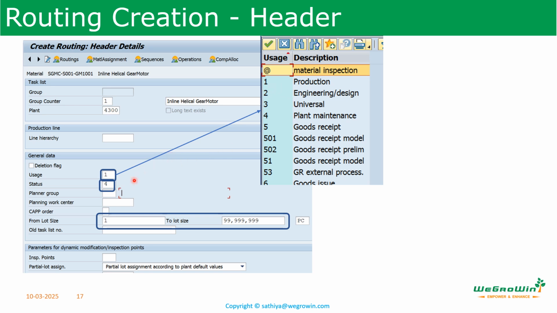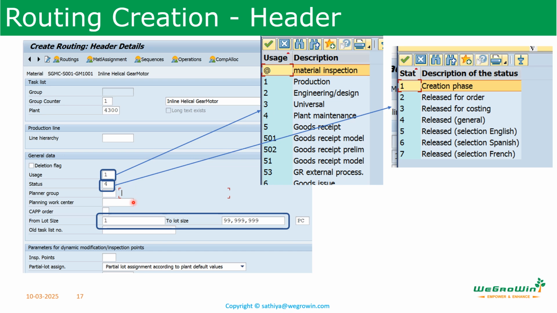We use 1 here. And then we have the next point, which is called the status. Status is making the routing available for subsequent activities. For what purpose is this routing there? For example, routing status may be at the stage of created, or it may be at the stage of released, or released general. Many different statuses will be there. So unless we release these orders, this will not be available for our production activities or planning activities. So status can be active or it may be inactive. Using this status, we make it active or inactive.